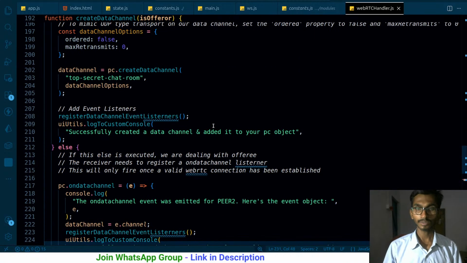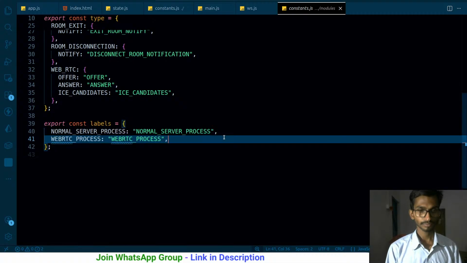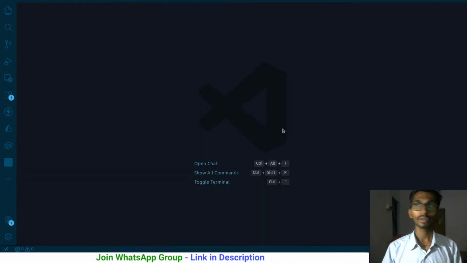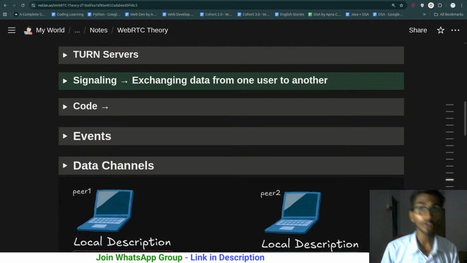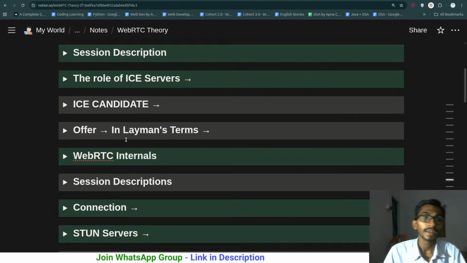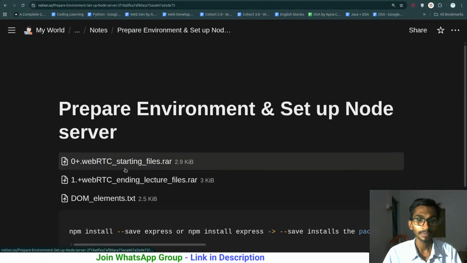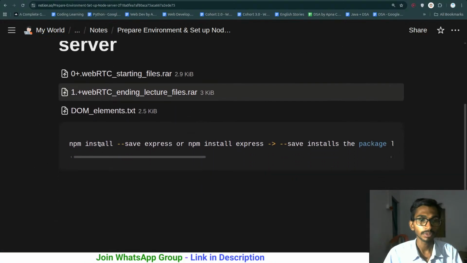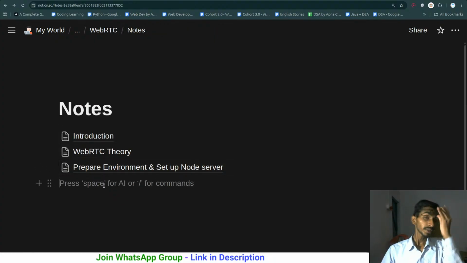Anyway, let's simply close everything. So ultimately, WebRTC was a pending topic that got done here today, and now I don't need to worry about WebRTC ever again. Okay, the prepare environment. What is this prepare environment? Node.js. This is just the starting files, and let's not worry about them. So okay, this was the first thing.